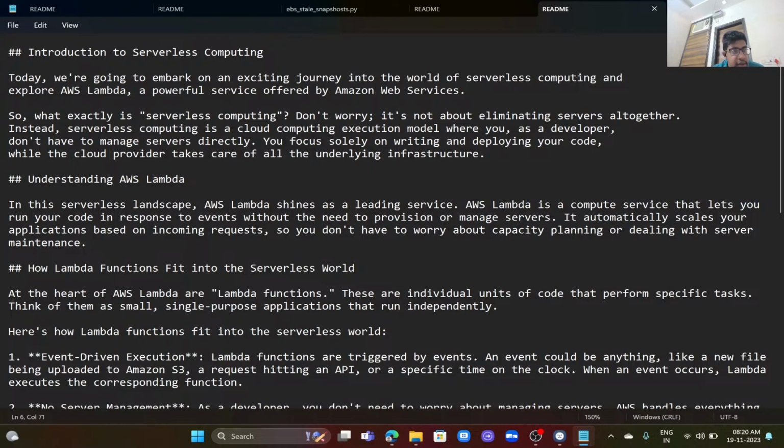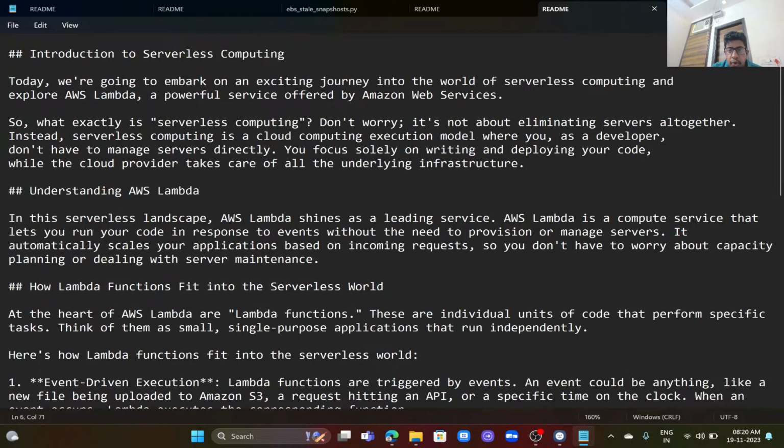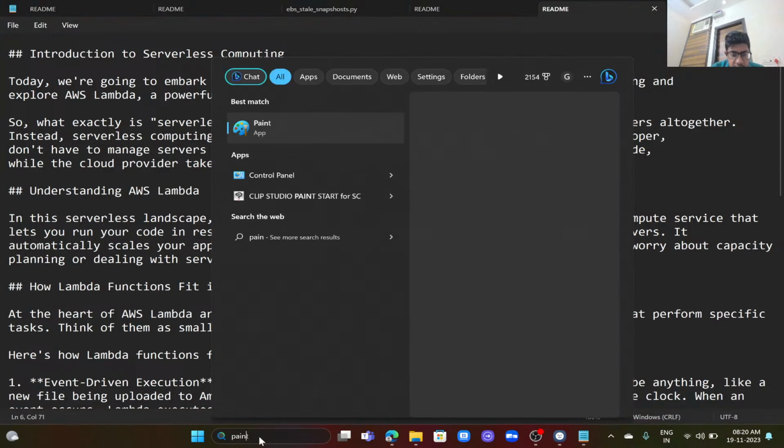So what is exactly serverless computing? Don't worry, it's not about eliminating servers altogether. Serverless computing, in cloud computing, is the execution model where you, a developer, don't have to manage the servers directly. Developers give the application, and we can deploy it on the servers. This is platform as a service.